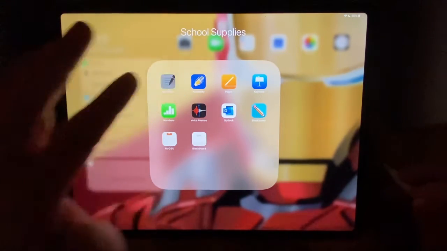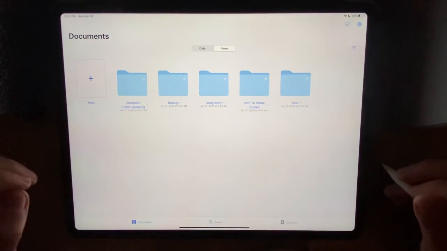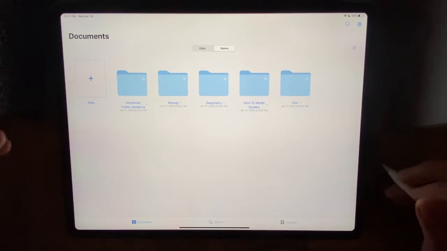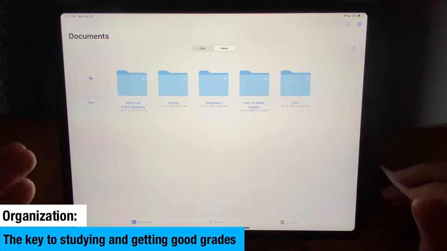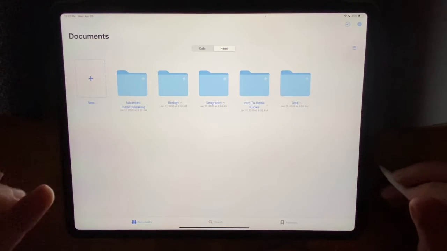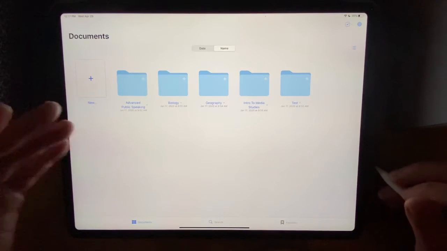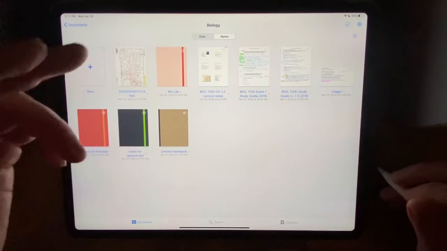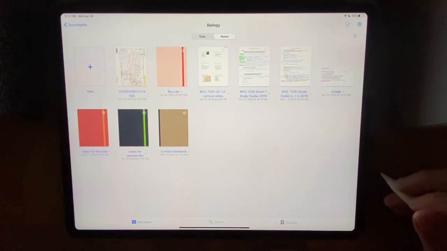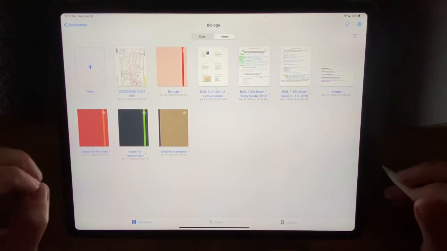So let's open up the app. And here you can see the first feature that I love about the app, organization. All of my classes are organized into individual folders. And in every folder, I've got everything that I need for each class. So, for example, if I open up biology, you see that I've got my notebooks, I've got my study guides, and I even have the notes that the professor gave us, all here in its own personal folder.